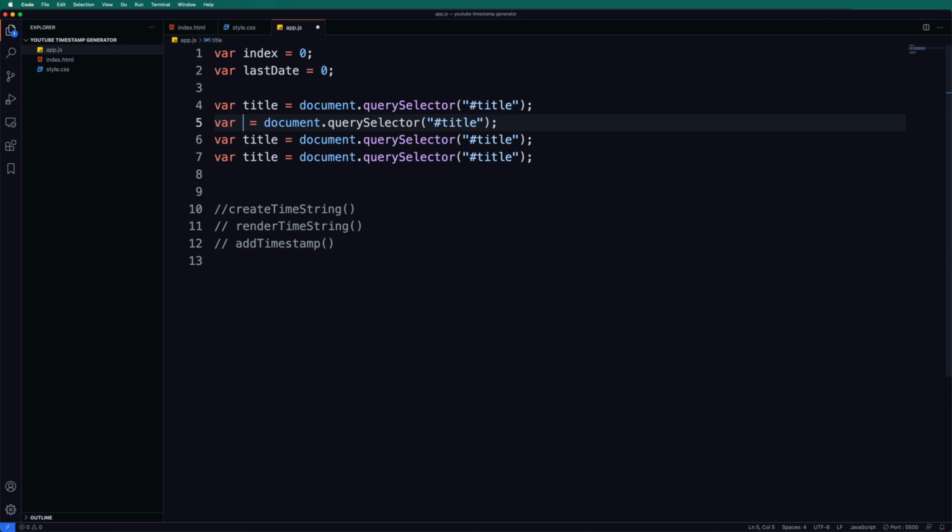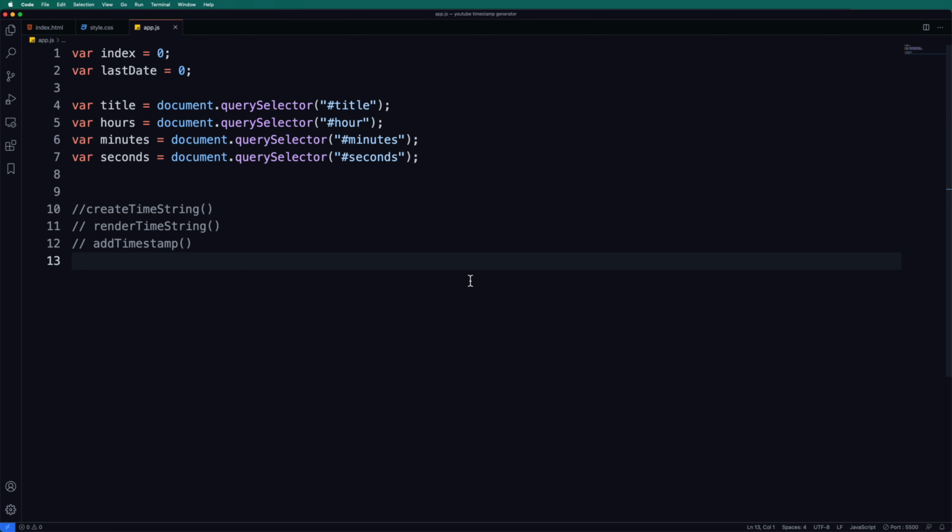This is going to be minutes and seconds. Let's change the ID. So that's hour, minutes, seconds. Open the application in the browser so we know what we are creating and if there are any errors.